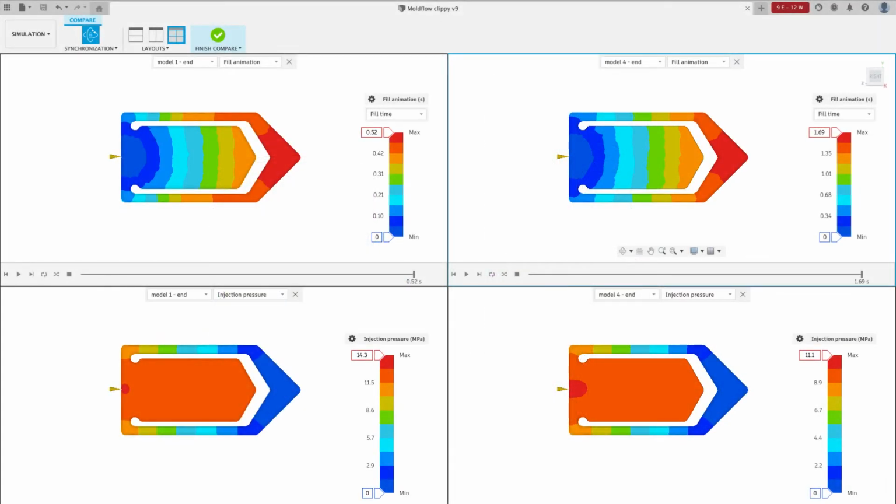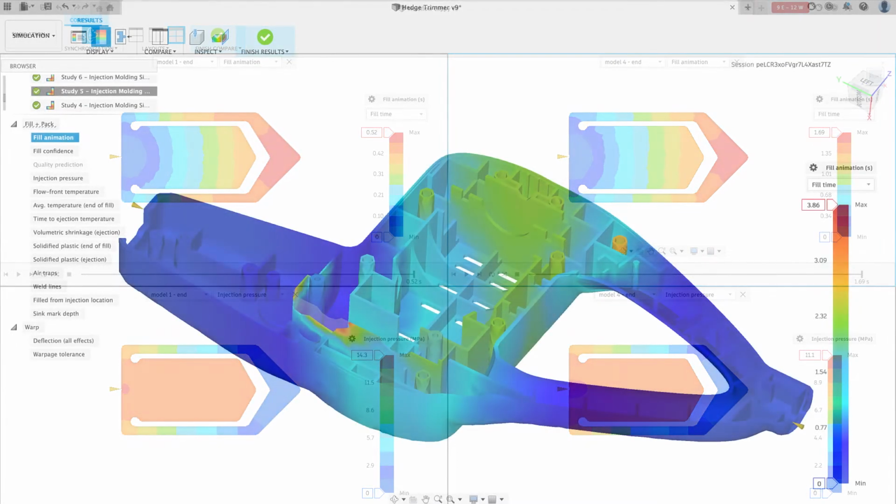When we decrease the thickness of the tongue slightly, the pattern improves as the plastic flows more easily through the sides. The contours are beginning to match up in the fill animation result, and improving in the injection pressure result. In our next iteration, we could also try increasing the thickness of the arms slightly.